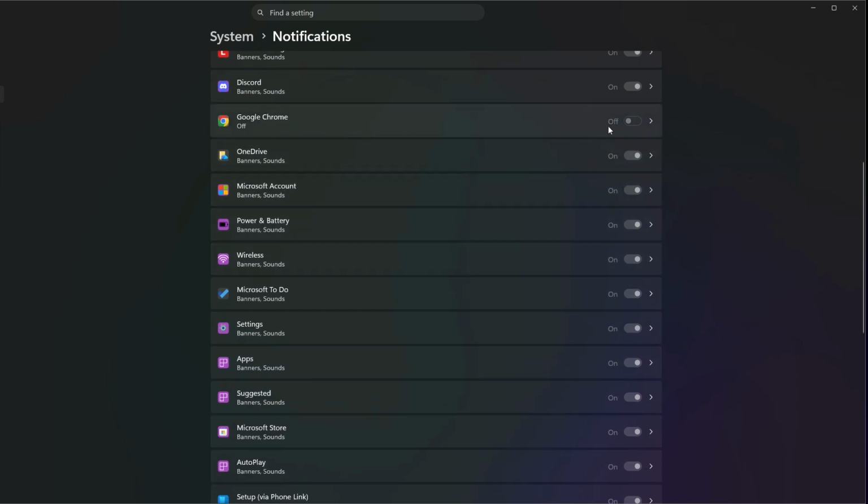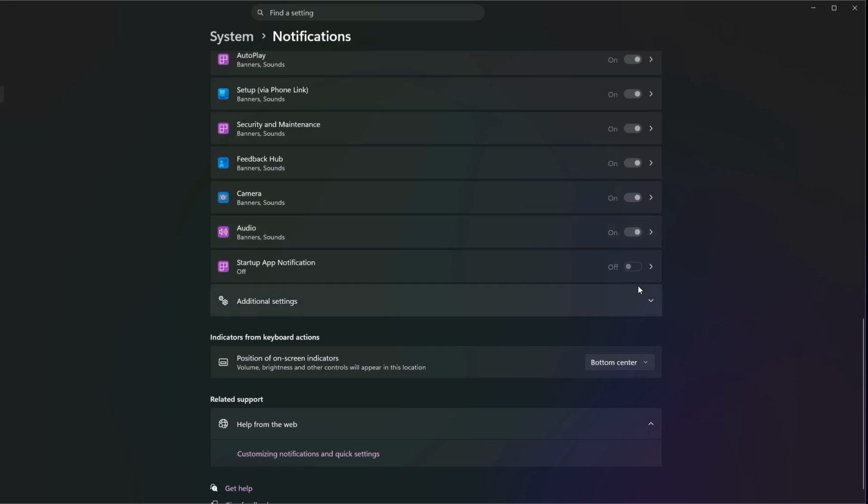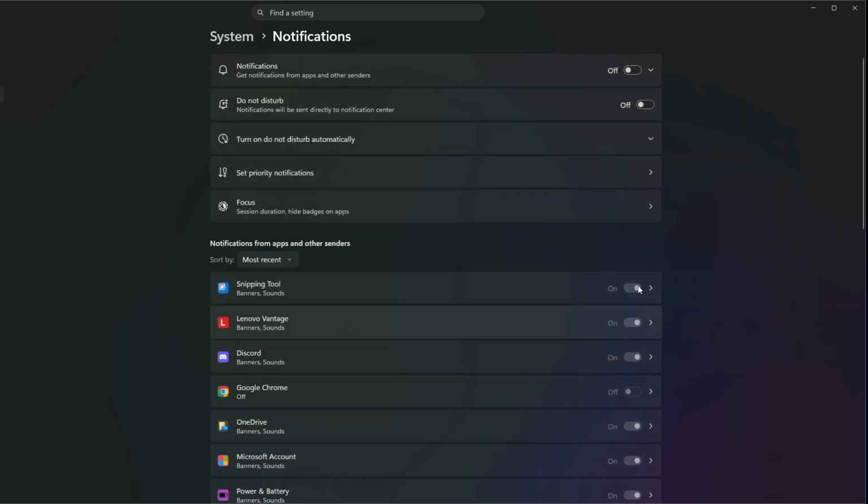A couple of helpful notes as you make this change. The effect is immediate. There's no need to restart your computer. You won't get new banners or alert sounds while this is off, which is perfect for deep work, presentations, or streaming. Just remember that important alerts, like calendar reminders or incoming app notices, won't appear as pop-ups while the switch is off. If you ever need notifications back, return to this same spot in Settings and flip the switch to On. That's all there is to it.